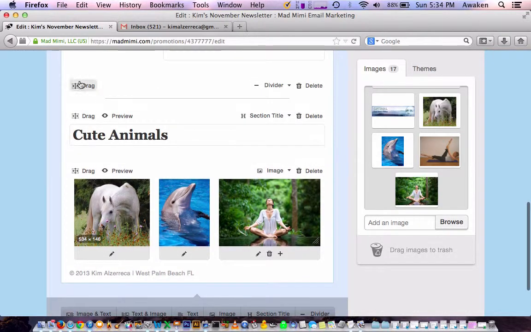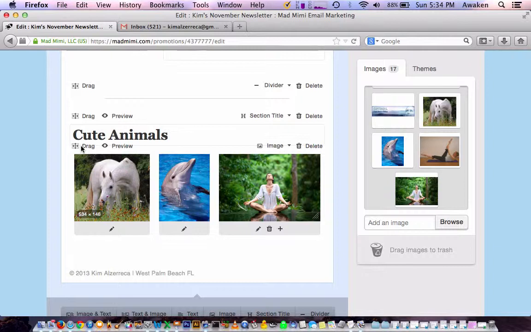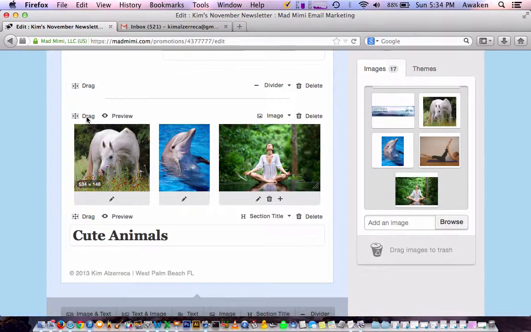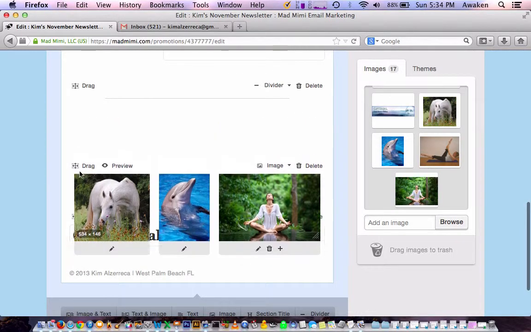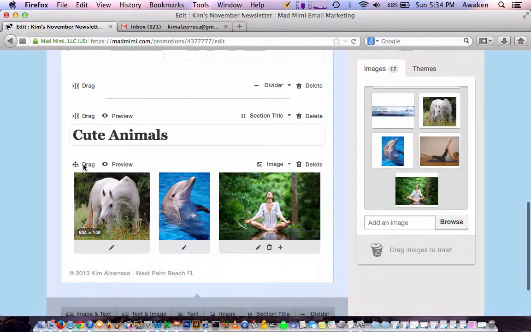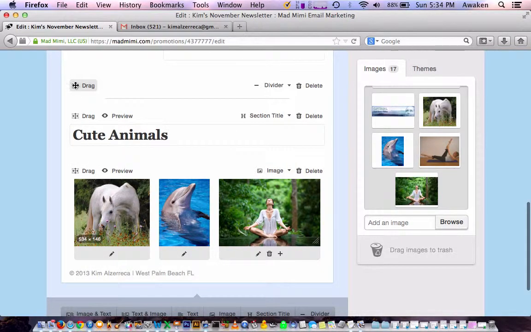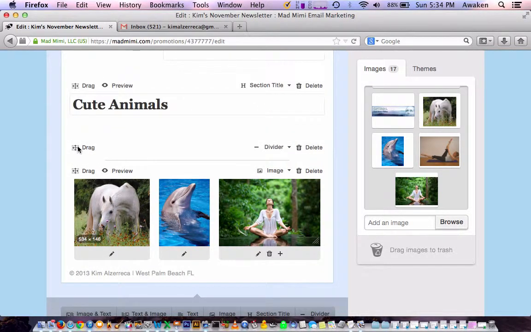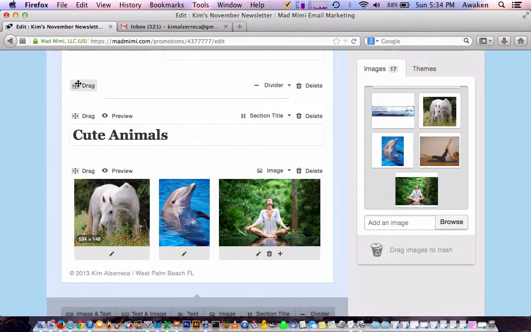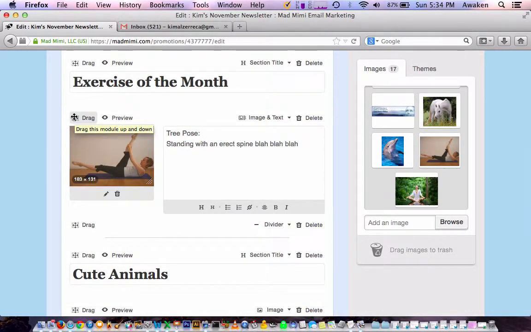If you ever want to move the order of any of these things, like let's say you wanted this picture above cute animals, there's a little thing called drag, and you just left click, holding the left click, and then you just drag like you would before. And look, it's switched spots. So now it's there. And if you want to bring it back down, you can do this. And they moved. Or you can drag this line. So now it's here. Okay, so you can reorder things very easily.